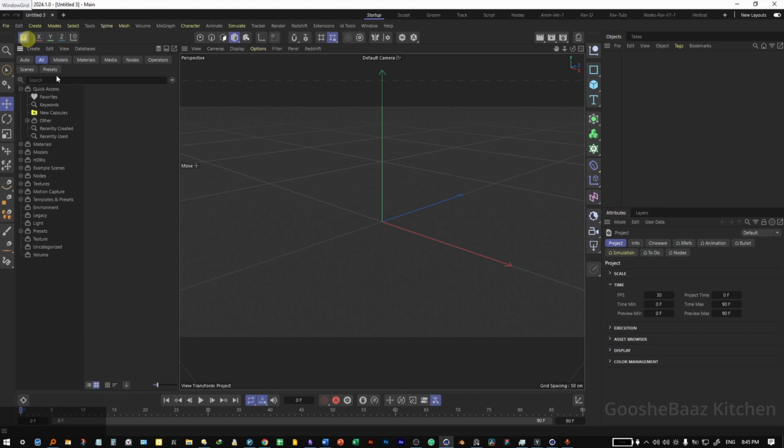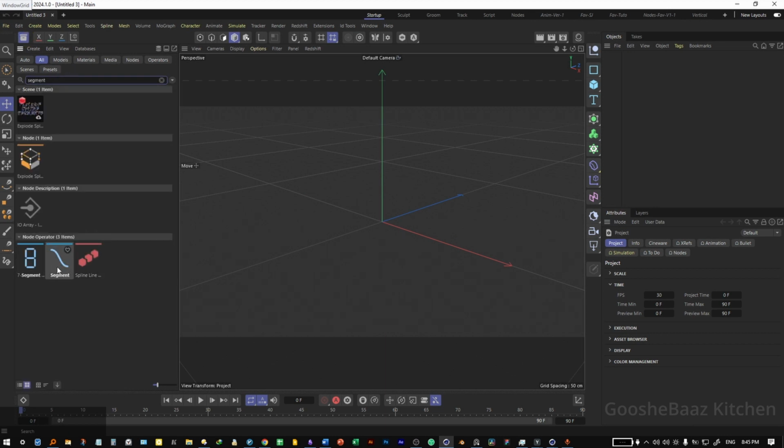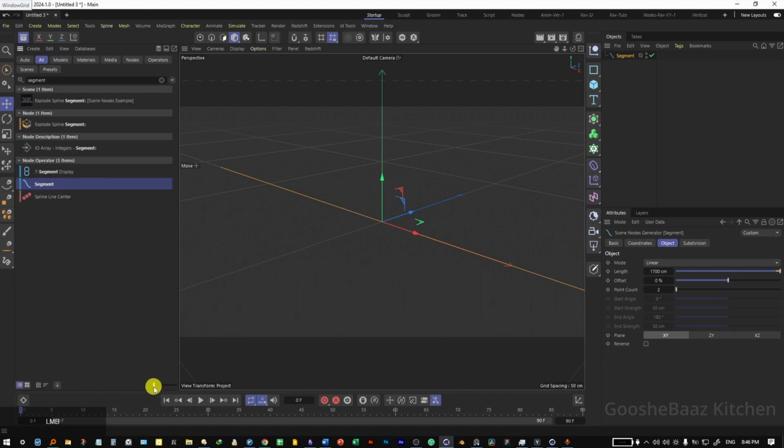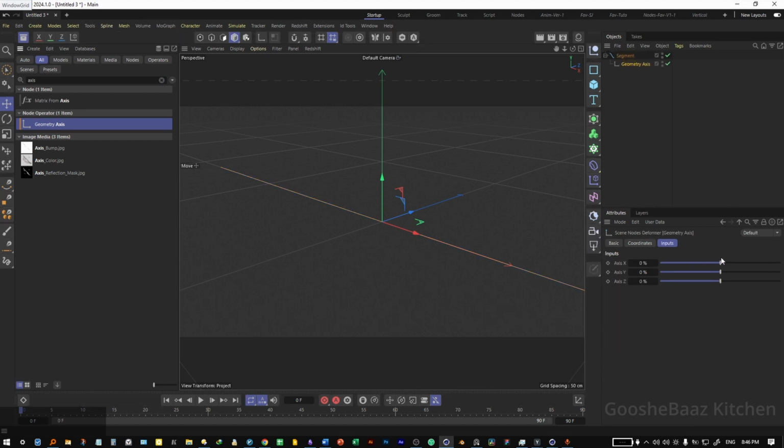Okay, let's go. Open asset browser, search for segment, drag and drop this one on your node operator to the scene. Click on segment, change the length to 1700. Come here on the asset browser, change it to list view, also make it smaller. Search for axis, drag and drop geometry axis onto your segment. Change the axis X to -100.